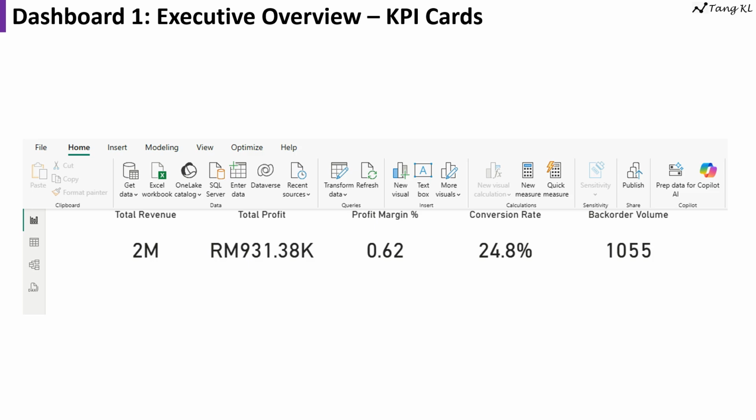Together, these 5 KPIs tell the full story of the boutique's current state. Revenue shows scale, profit shows performance, margin shows efficiency, conversion shows customer behavior, and back orders highlight operational pressure. Placed at the top of the executive overview, these numbers act as the business vital signs. A single glance is enough to understand whether the business is strong, stable, or needs immediate attention.